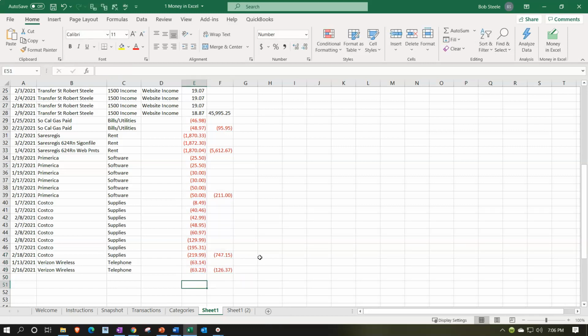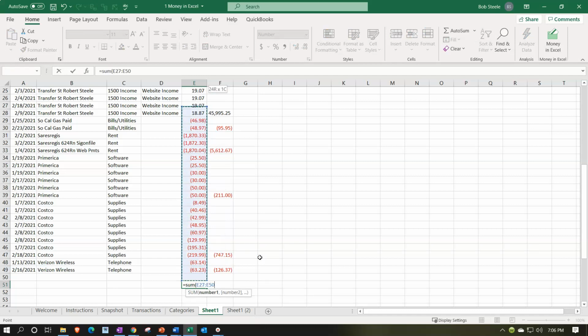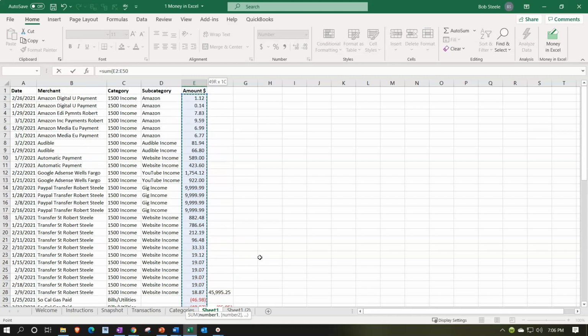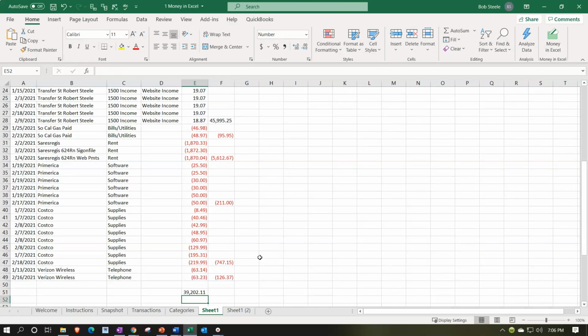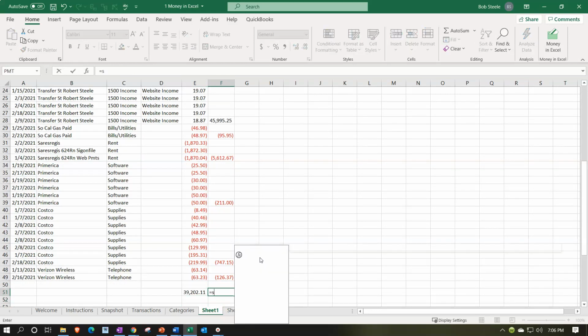And if I total this thing up, I can double check it. I can take the sum of the entire thing. And because the positive numbers are income and the negative are expenses, I can just sum up the entire row. Everything's just using the sum function. It comes out to 39,202. If I do the same thing here to double check it, sum up everything here.